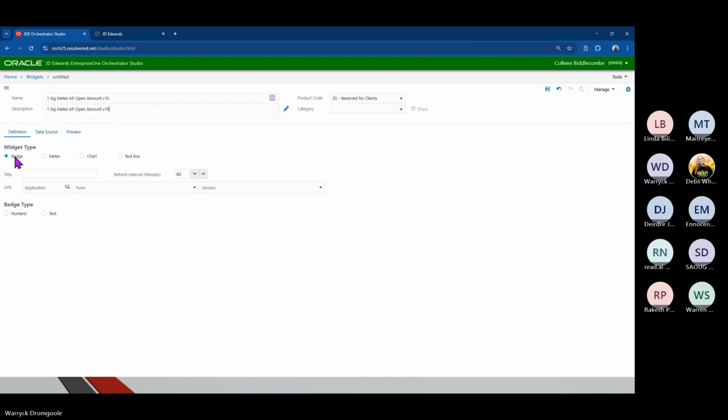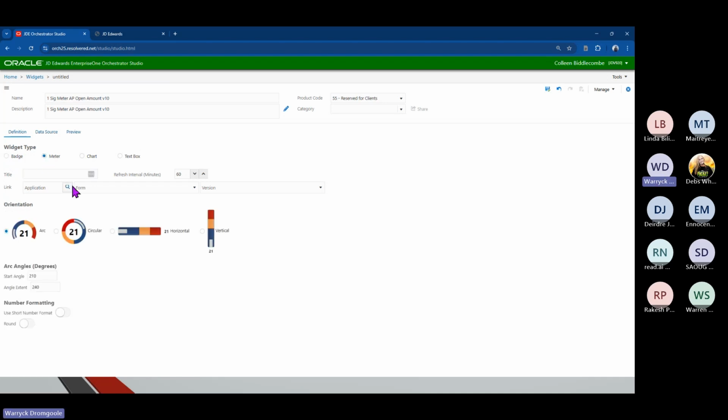And last time I selected badge. This time I'm going to select meter. I'm going to give it a title. So as soon as I've selected the meter, I can choose whether it must be an arc, whether it must be circular, horizontal, or vertical. I'm going to stick with the arc. I'm going to choose the short number format, and let's go with 4 decimals this time.